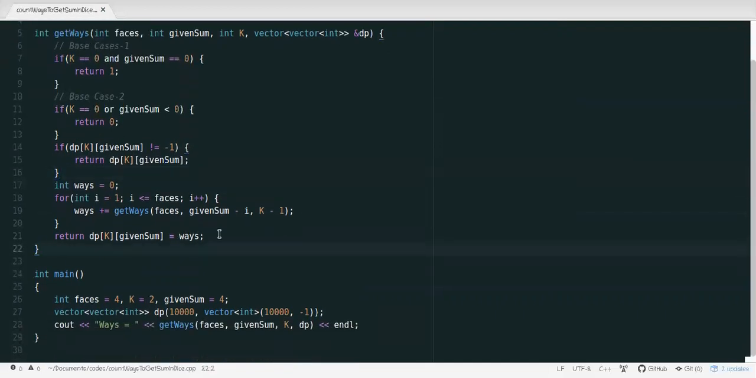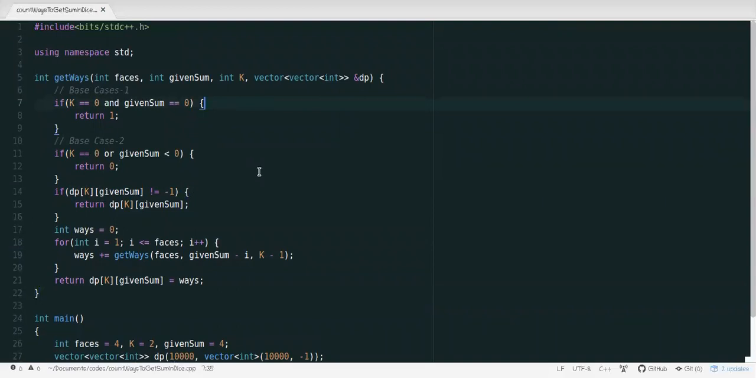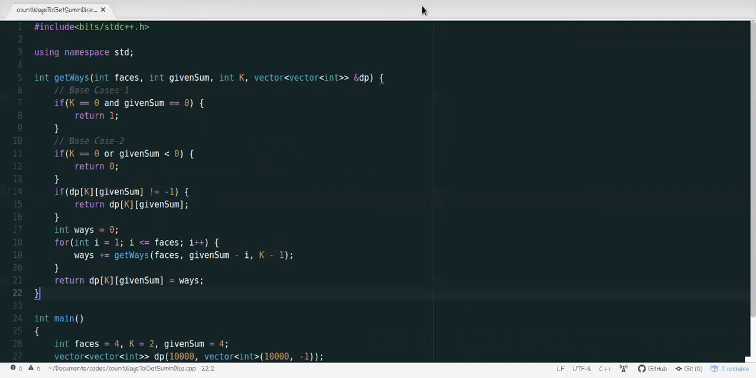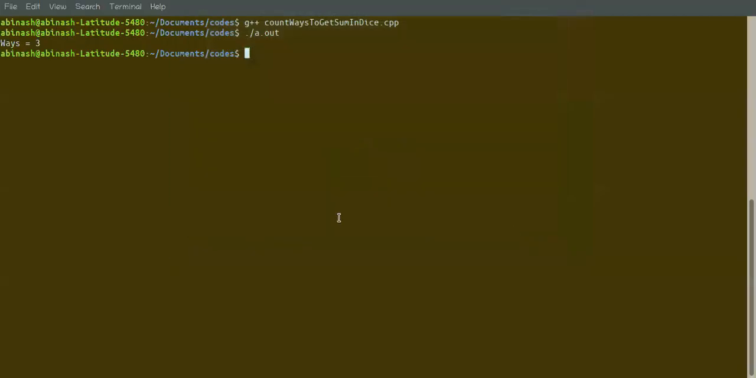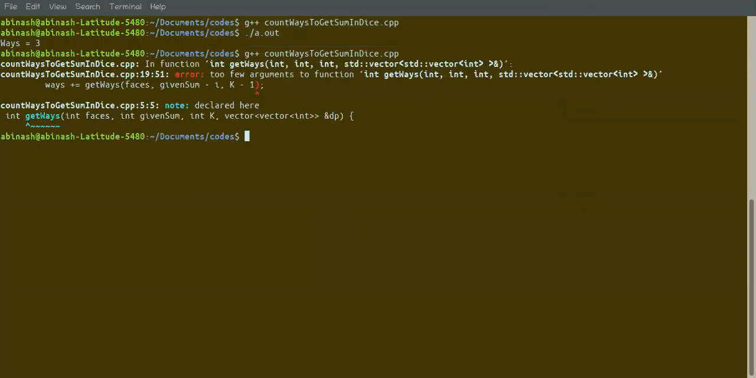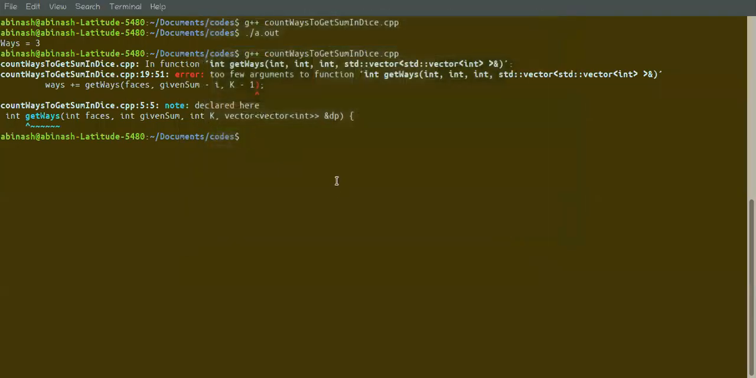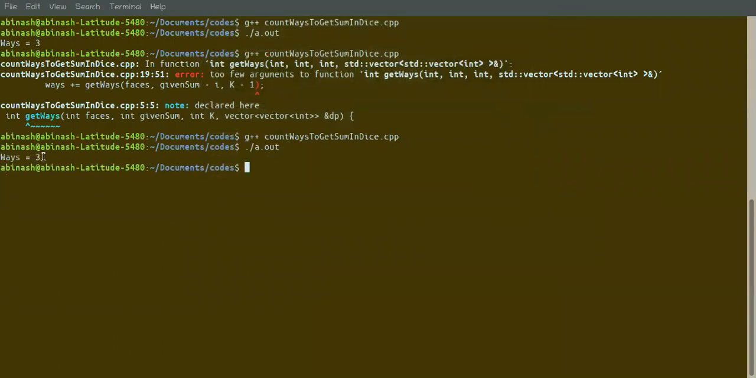All right, guys. So this is the enhancement of the previous approach. I hope it is pretty clear to you. Let's run it again to see whether it is working or not. Okay, there are some issues. So basically the issue is nothing but we just missed passing the DP right here in the call. Okay, so let's try to run it again. Yeah, and it is also giving me 3. So guys, this is the solution.